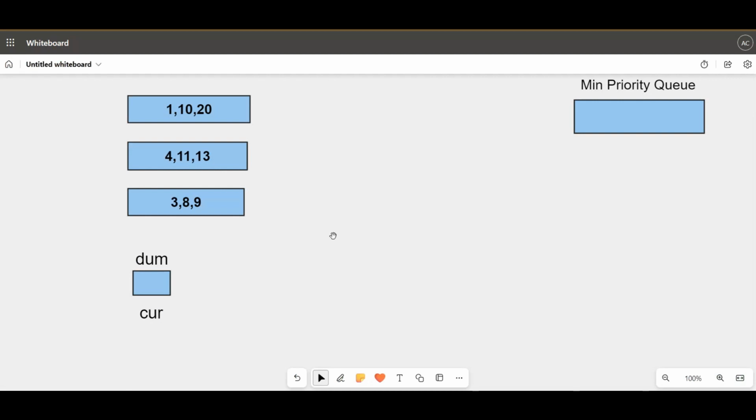So I have taken this example, and with this example you can easily understand. Let's assume we have three linked lists. In the first linked list we have elements 1, 10, 20, then 4, 11, 13 in the second linked list, and in the third linked list we have 3, 8, 9. To solve this question we use a min priority queue. As you know, in a min priority queue the smallest element is at the front, so we have elements in ascending order basically.